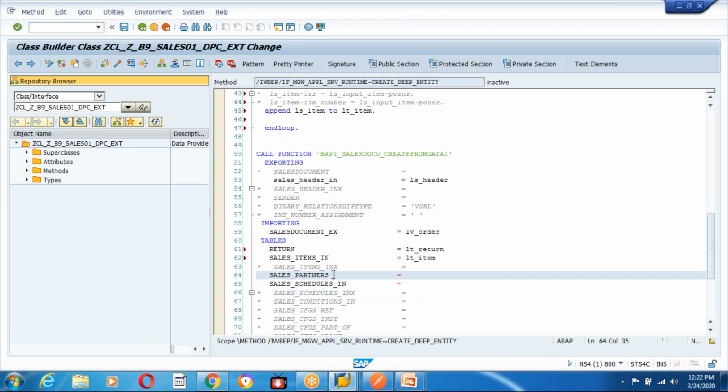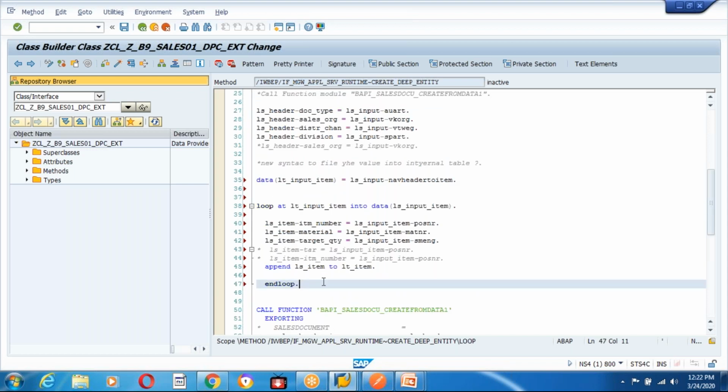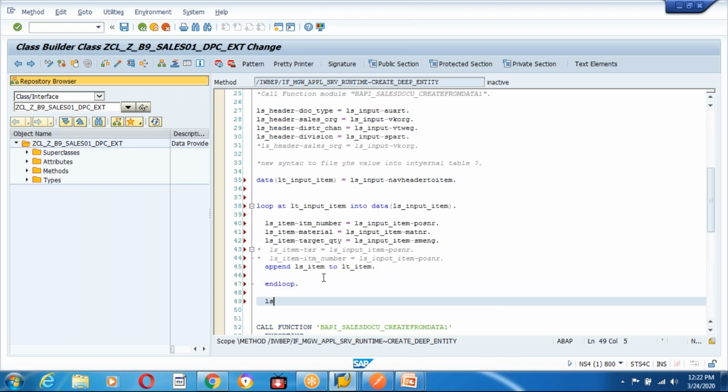And partners, guys, very, very important. I need to fill the partners. So how can you fill the partners? So ls_partners. In the partners, you have a sold to party, ship to party and all. So the field is partner function, guys. So partner number, sold to party.